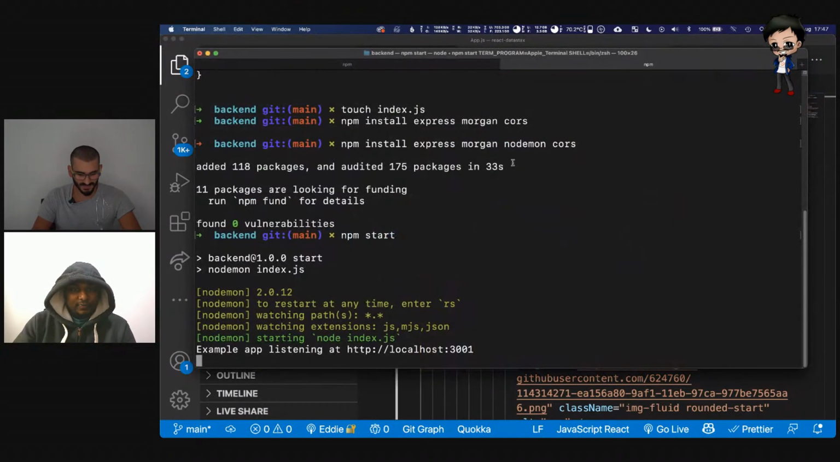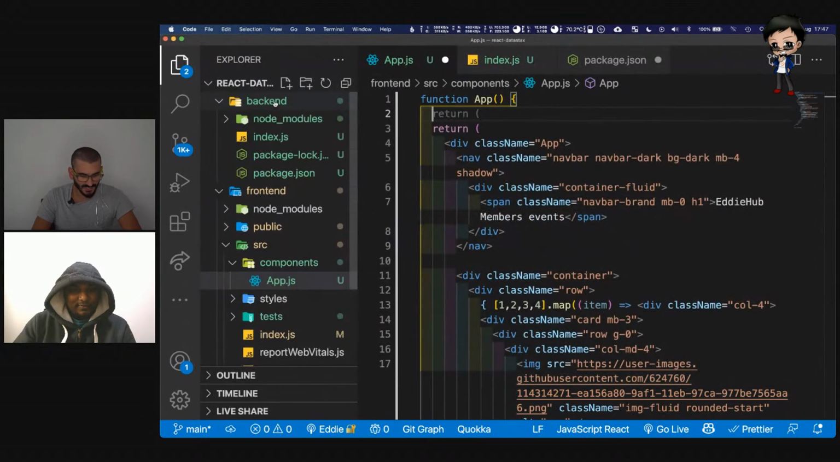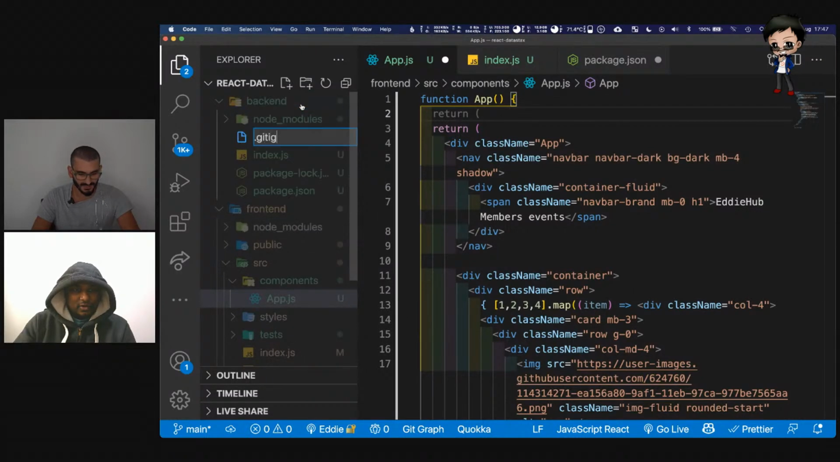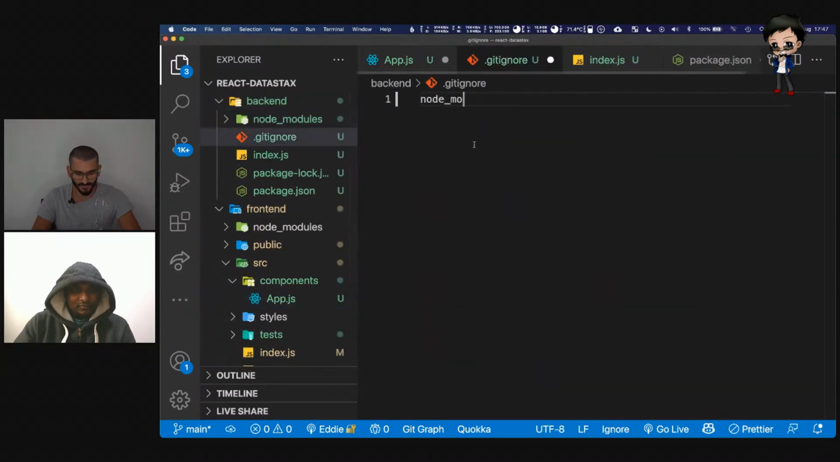Whoa, wait, one second. Let me just do an ignore on this. I noticed 1,000 files here. So let me just do a new file, .gitignore, and just do node_modules.